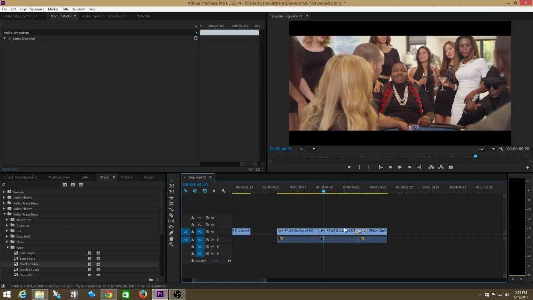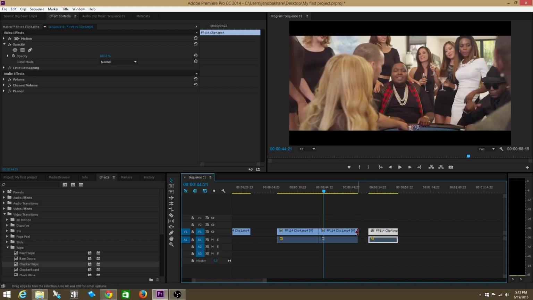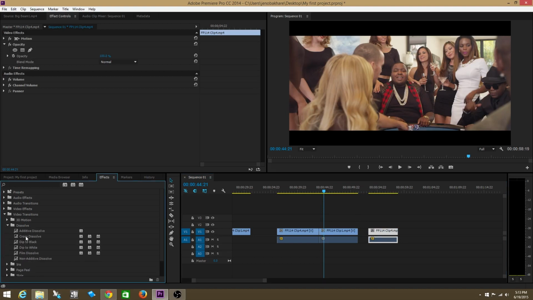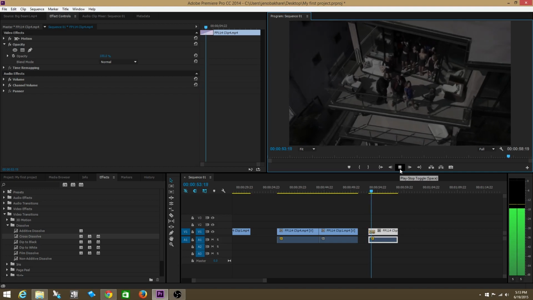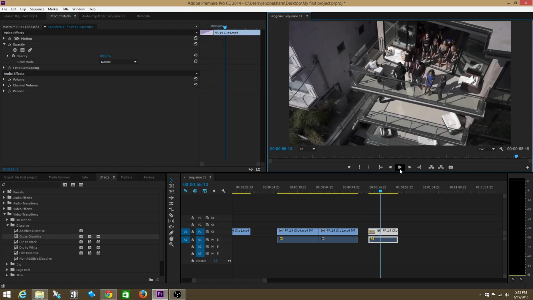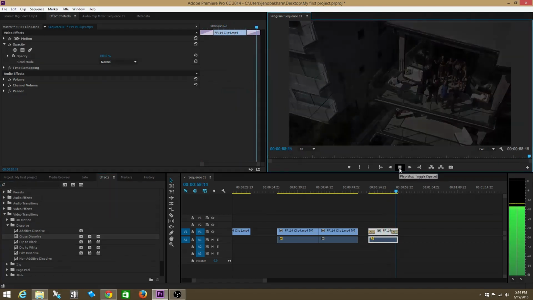So here's an interesting thing that you should know about. You can have cross dissolve in between two clips, or you can put cross dissolve, let's go back to cross dissolve, at the end of a clip or at the beginning of a clip, and instead of fading in between two clips, it's going to fade from nothing into the clip. So check this out. It's going to fade from black into the clip. Now let's put it at the very end of the clip. As you see, it's going to fade out to black.